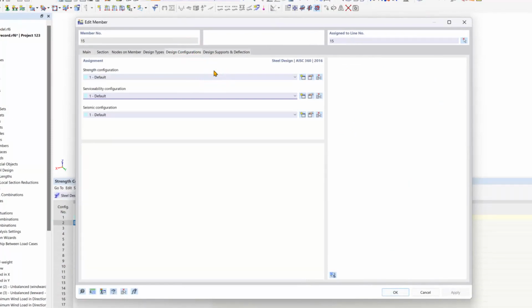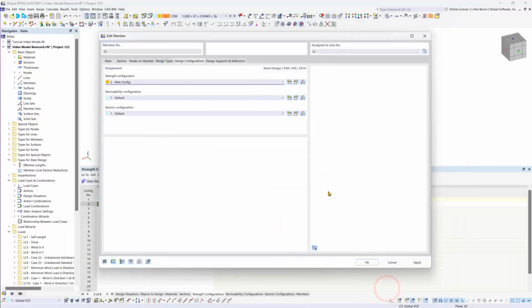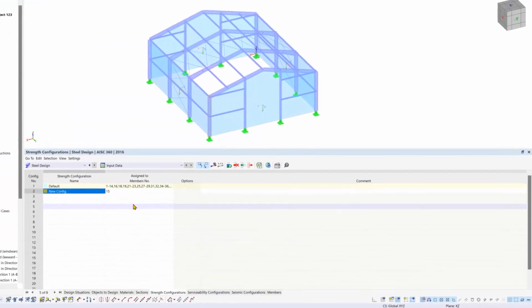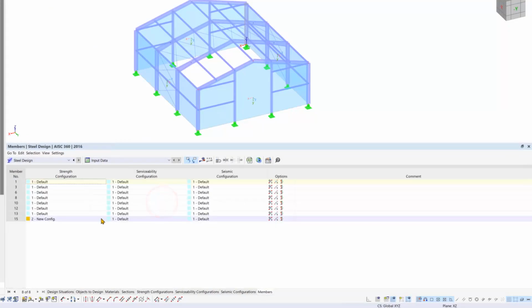Here is where you can create a new ultimate configuration. And then we can simply confirm the dialog box to create the new configuration. Now you will see this in the tables. You can find and manage the configurations in the Members tab. And then you can also see which members this configuration is assigned to.